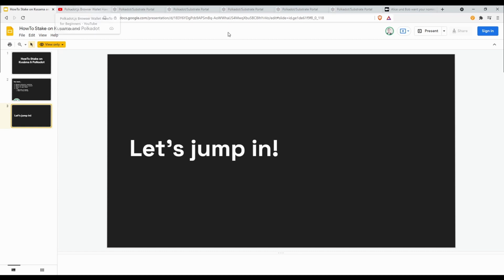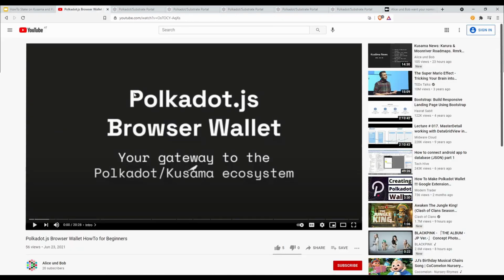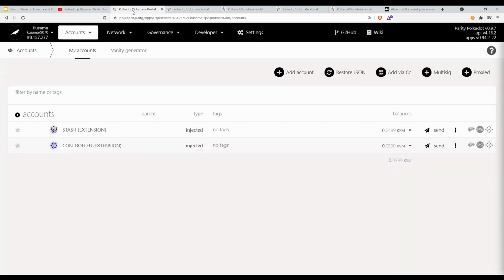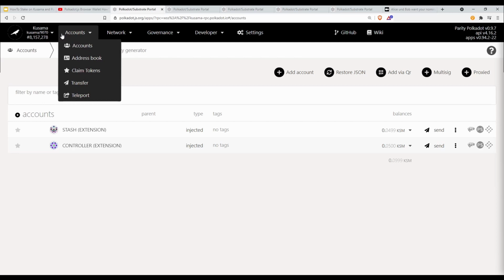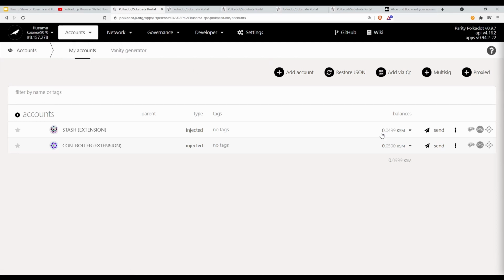So if you don't have the browser extension installed already, I will link the video, the tutorial of how you can do this on the top right corner right now. And once you have the extension installed and the tokens in your account, you can visit the portal and you can navigate to the Accounts tab. And if you visit the Accounts tab, you will see the actual tokens within your account.